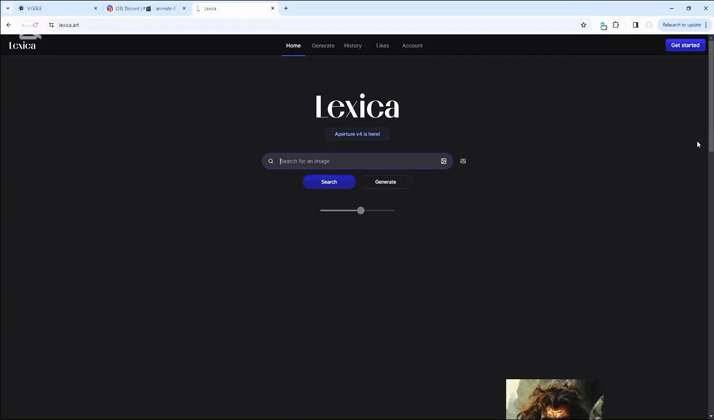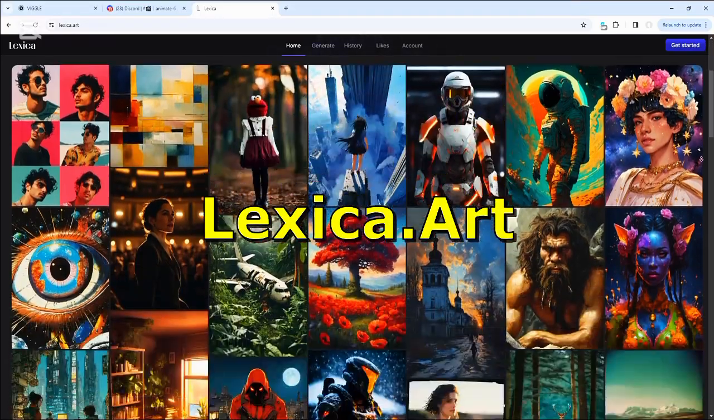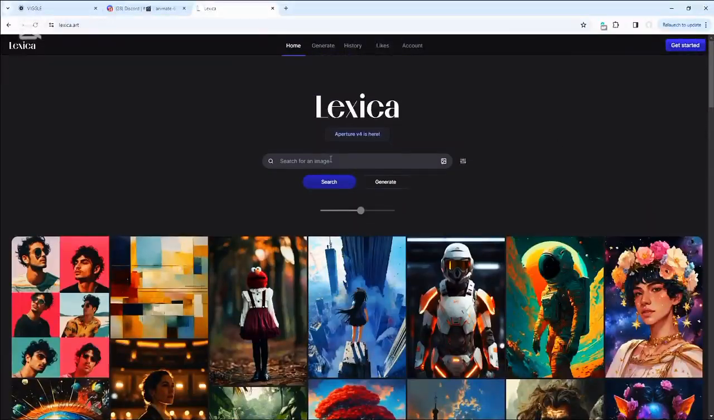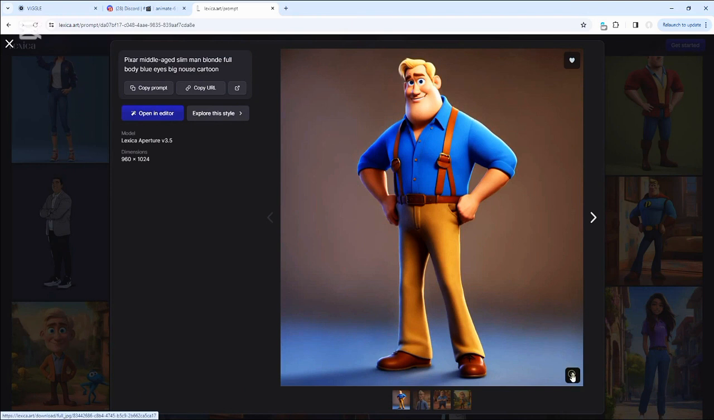First, we will need an image to animate. So, head over to Lexica Art, where you will find lots of different characters. For this demonstration, let's search for something in Pixar style. I will select this character to download. But remember to select only a full body image for best results.